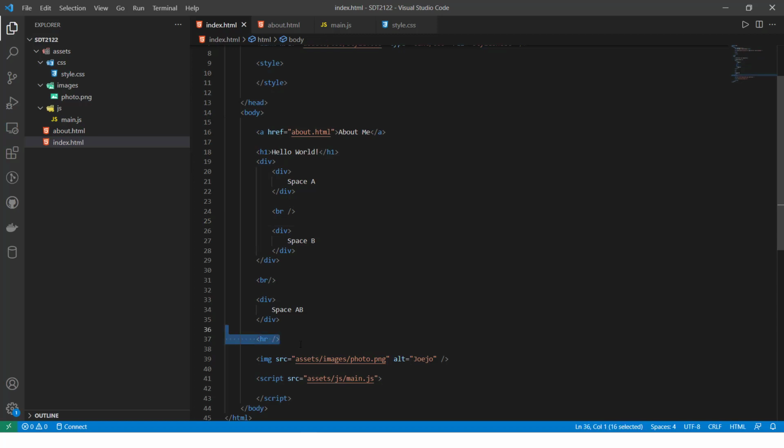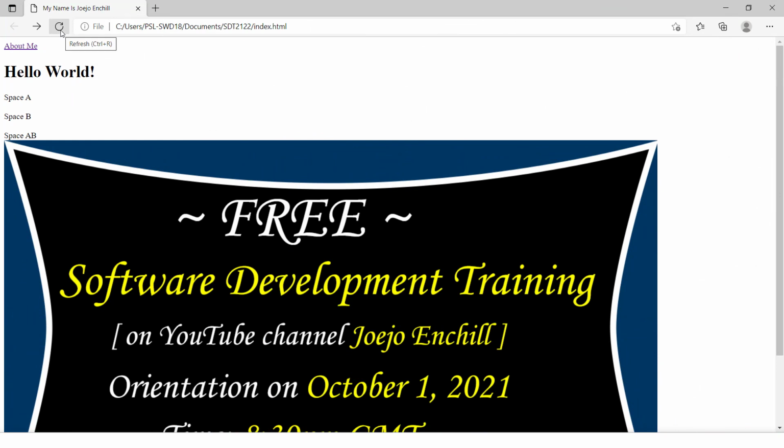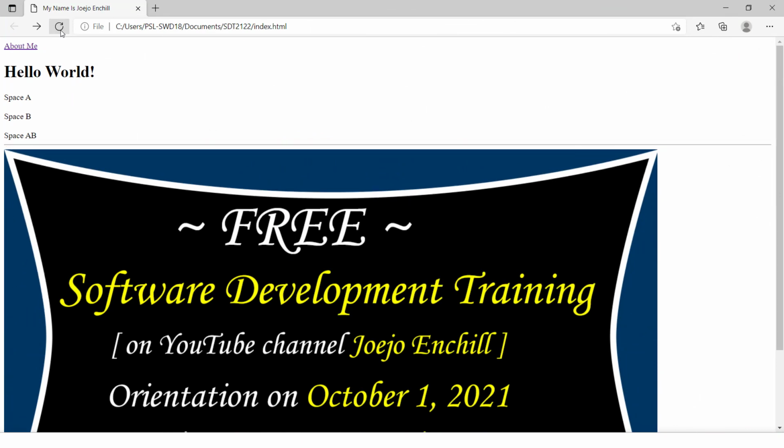Okay, so let's go back to the browser to see how our horizontal line or HR element will print on the page. All right, a refresh. Okay, so as you can see, we have a straight horizontal line printed in between space AB and the image. That is as a result of the HR element we introduced.